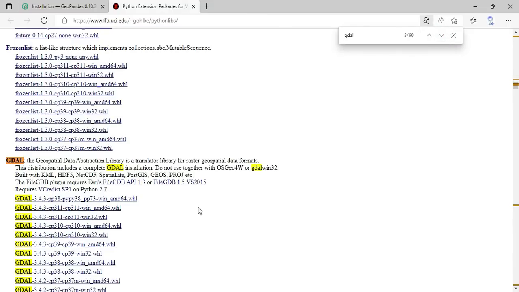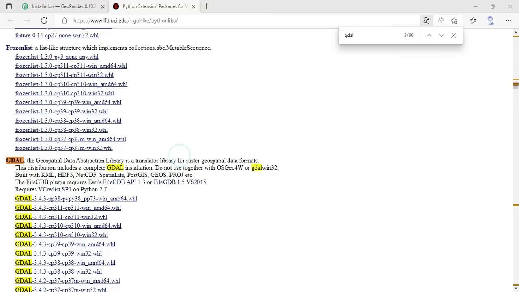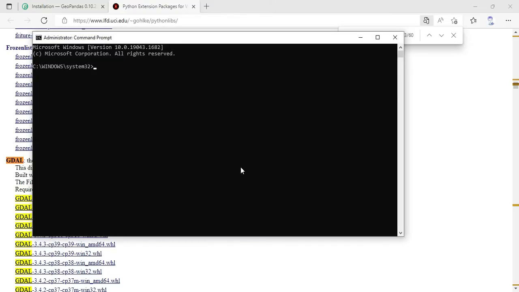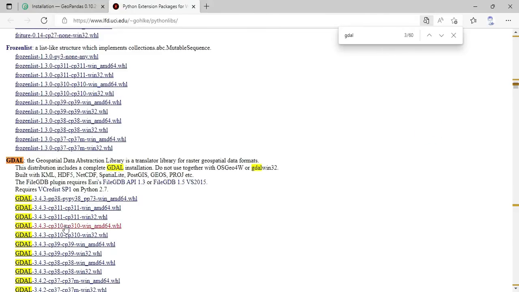It depends on the version of Python that is installed on our computer. Now you remember we have installed Python 3.10.4. Let us see how to check it. So you have to come to the command prompt and type python --version. So the Python version is 3.10.4. So for the Gdal library we will select the equivalent. You can see cp310, that is for Python 3.10.4. So I will download this Gdal library.